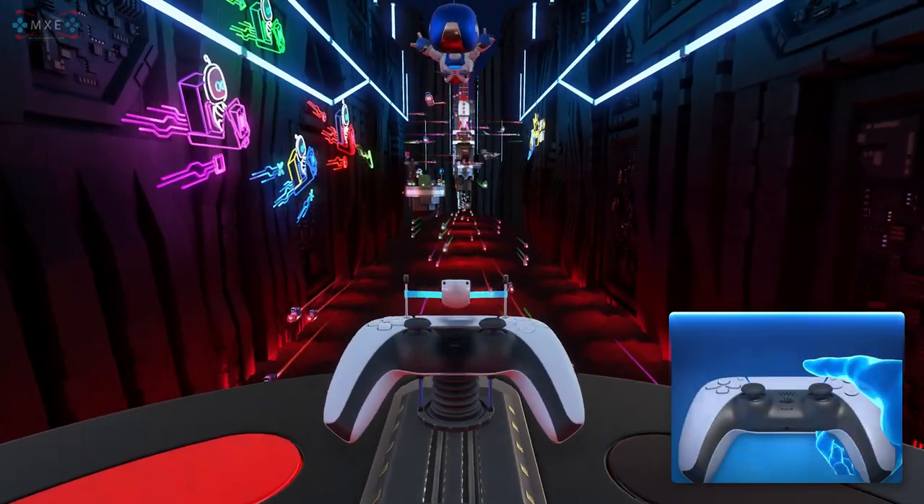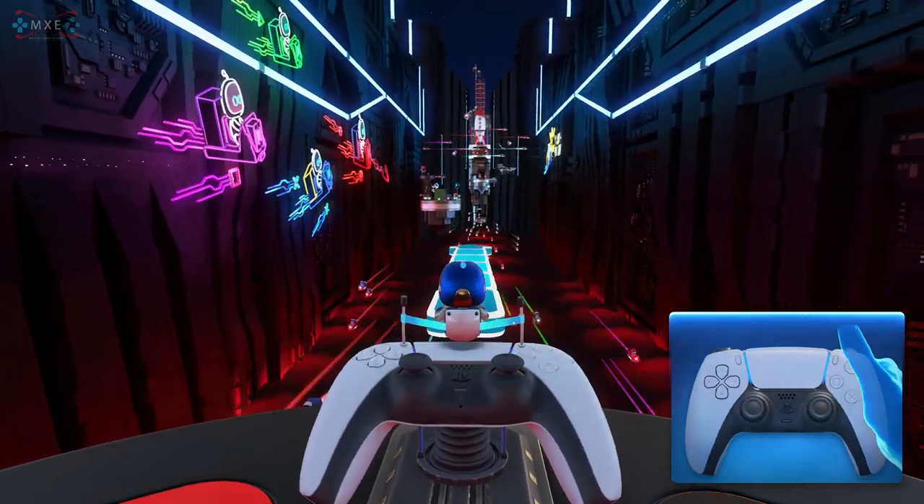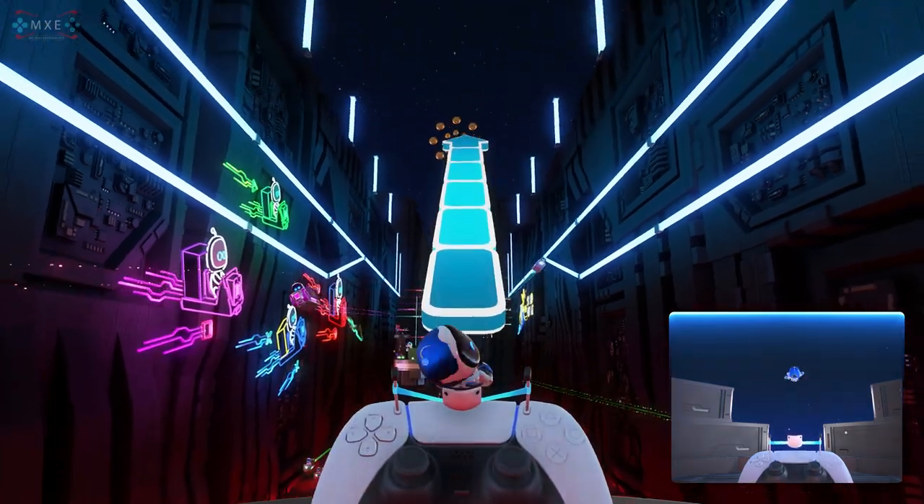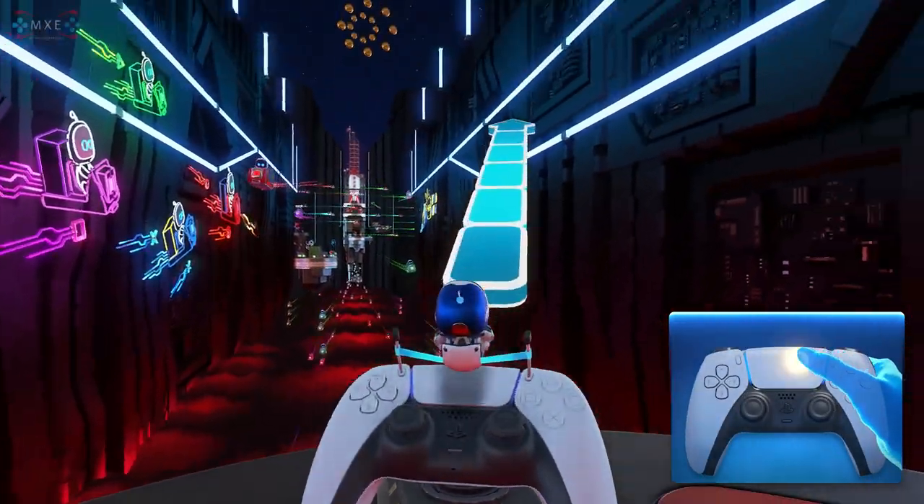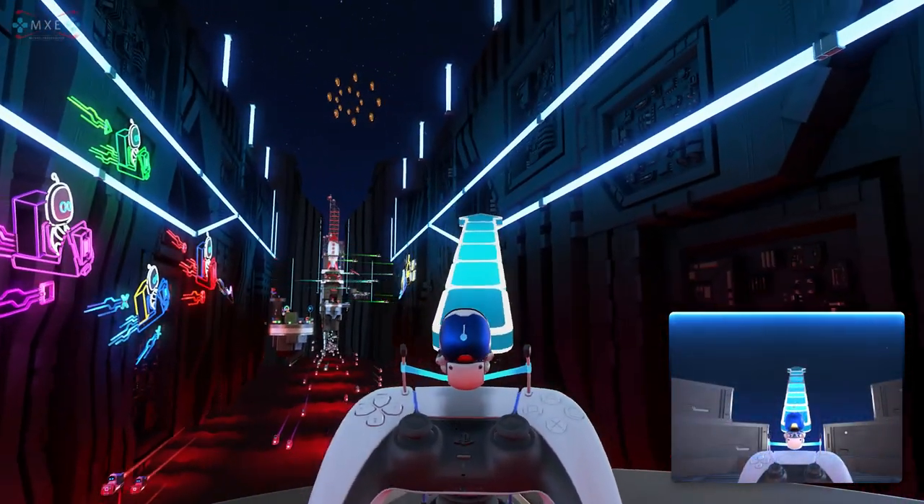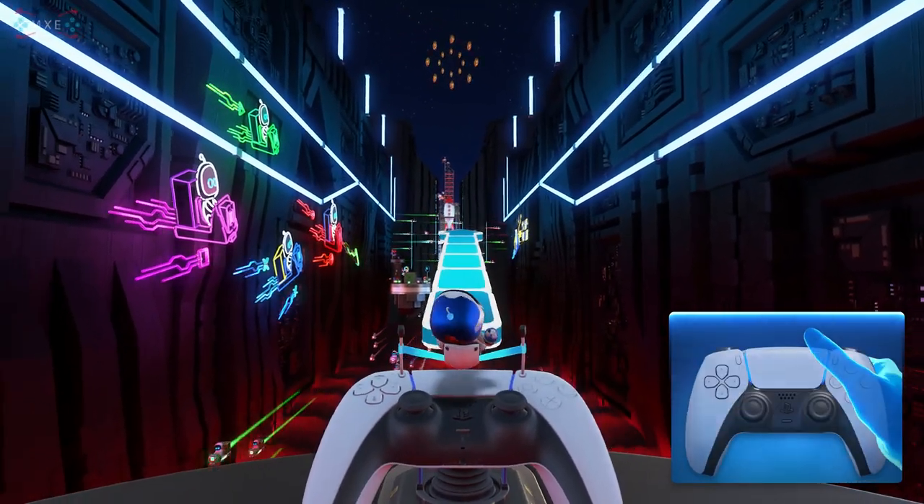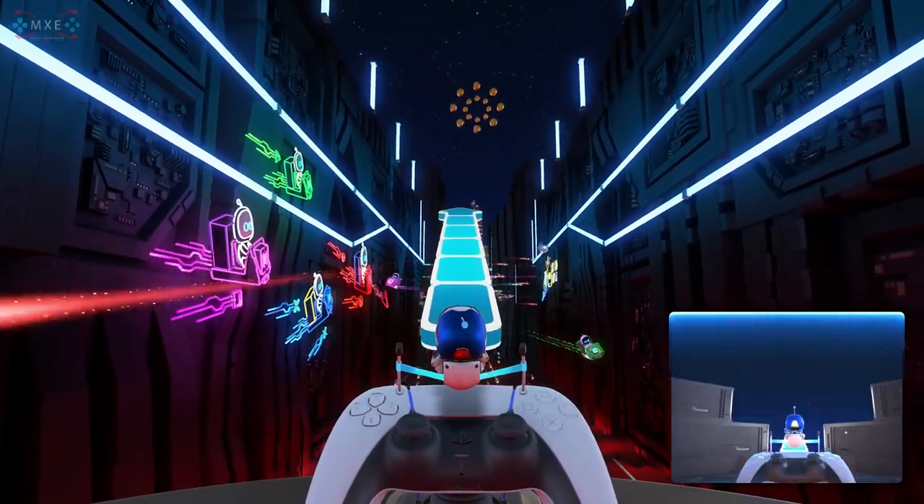All right. Now we're going to. Oh, this is dope. So we're using the motion controller as well as the touchpad. And let's take off.